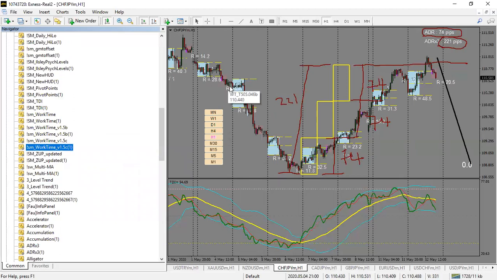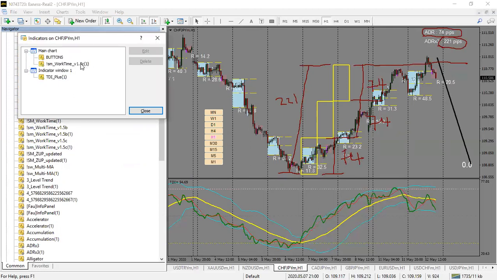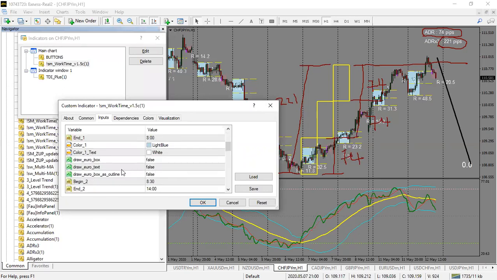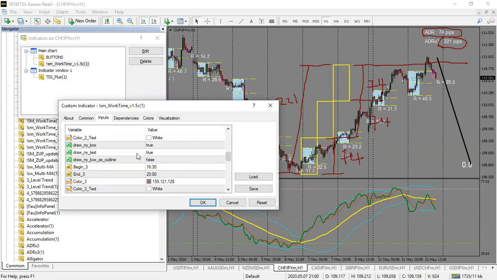So these are equal to what information? Normally I don't need it. So what I do is I press Control I and then go to my indicators, to the work time indicator. Where it's written draw Asian box true, I leave it like that. Where it's written draw Asian box text, I make sure I place a false, and then I move to wherever there is another box, the Euro text, false, false. There is the New York text there. I place a false again because I don't want to see any text. If I get to the market open, I place a false again there because I don't want to see anything like that. So after I've done that, then I press OK.